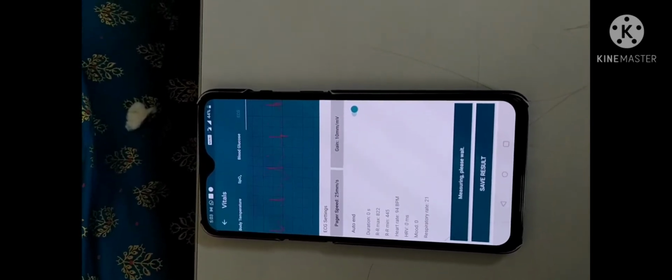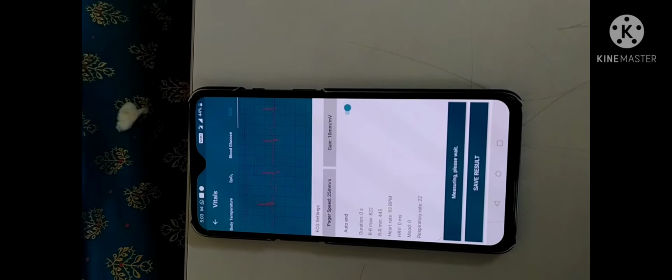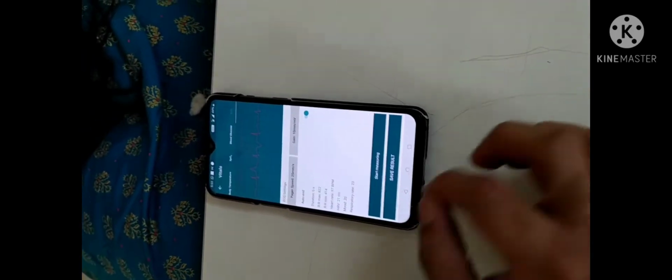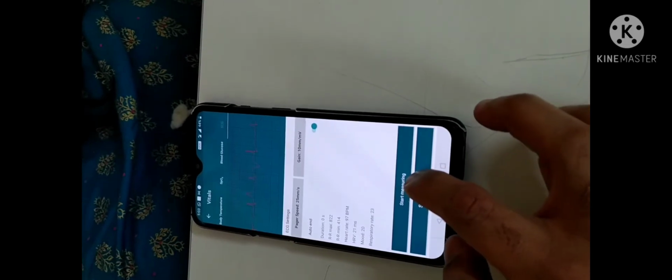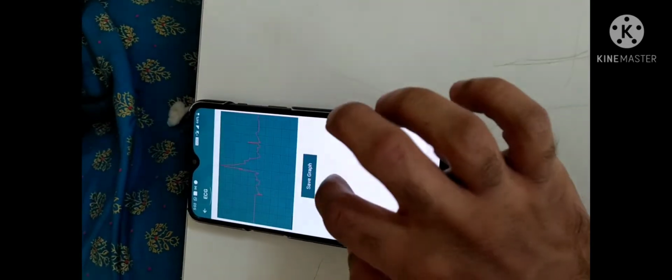You can see the graph of ECG. It's visible on the screen. And done. The ECG is done. When you save the result, the whole graph is saved.